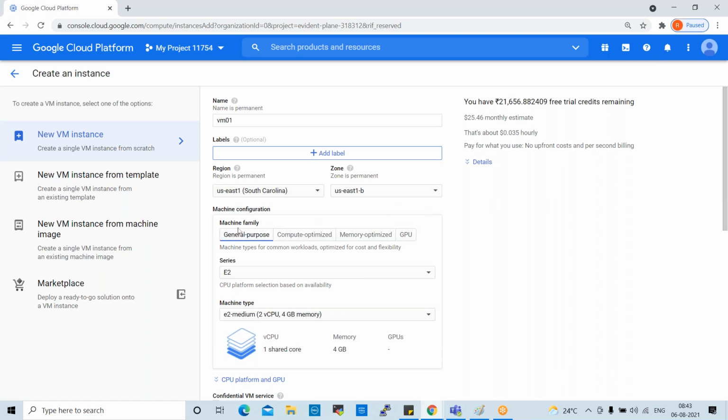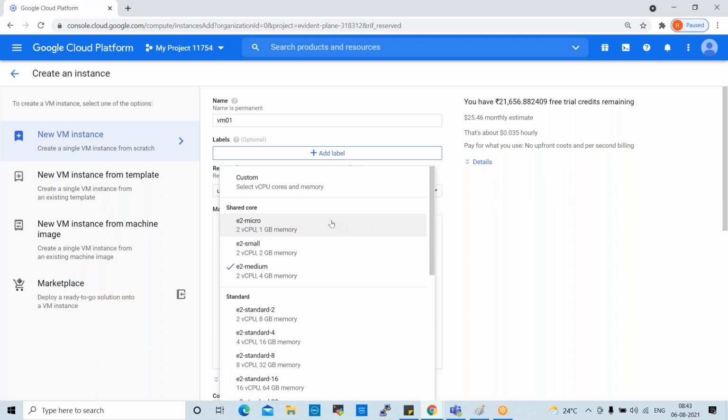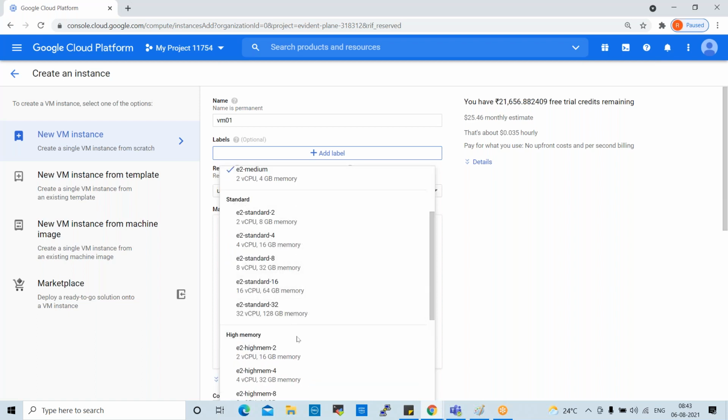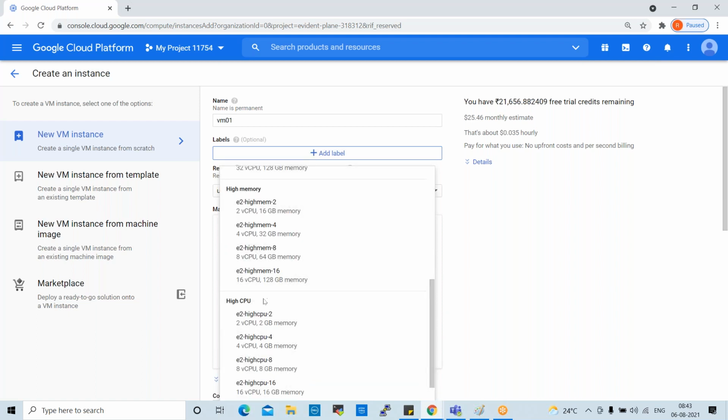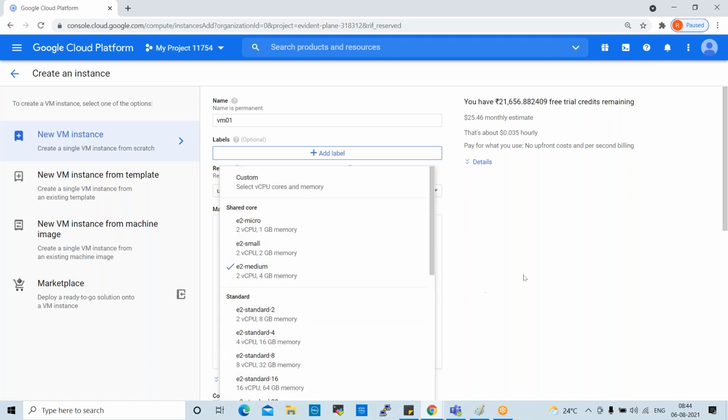Machine families. Here we have series. The series is E2 series, and in E2 series we have so many types of machines. These are the machines available: E2 micro, E2 small, E2 medium. E2 micro is 2 virtual CPUs, 1 GB memory. E2 small is 2 virtual CPUs, 2 GB memory. E2 medium means 2 virtual CPUs, 4 GB memory. E2 standard is also there, and high memory servers, high CPU servers, different machines are there.